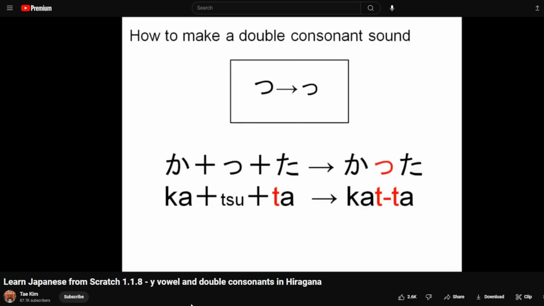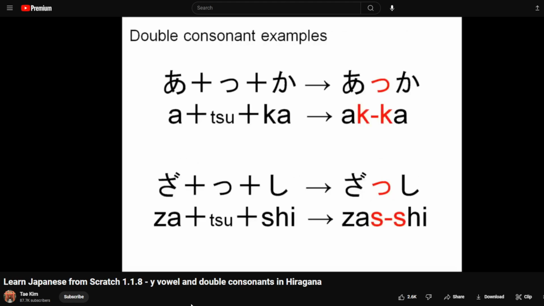We will now go over how to make a double consonant sound. Here's how it works. By inserting a small version of the tsu character between two other characters, the consonant sound of the second character gets attached to the end of the first character. For example, if you insert a small tsu between ka and ta, the T consonant sound of ta is also pronounced at the end of the first character. The resulting sound becomes hatta. Let's take a look at a couple other examples of double consonant sounds. In the first example, the second character has a K consonant sound, so the resulting sound becomes akka. In the second example, the second character has an S consonant sound, so the resulting sound becomes zashi.